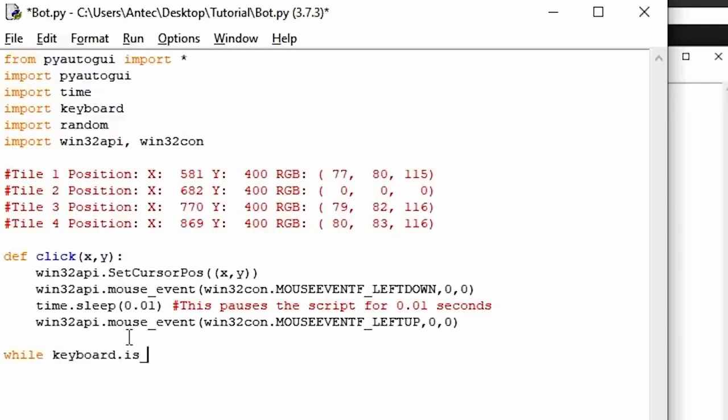We then write while keyboard.is_pressed('q') == False. This line checks if the key Q is pressed down. It returns true if it's pressed down and false if it's not. We're going to use this to stop the bot when we want to stop it.